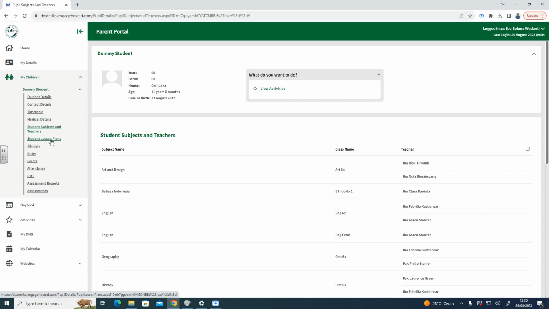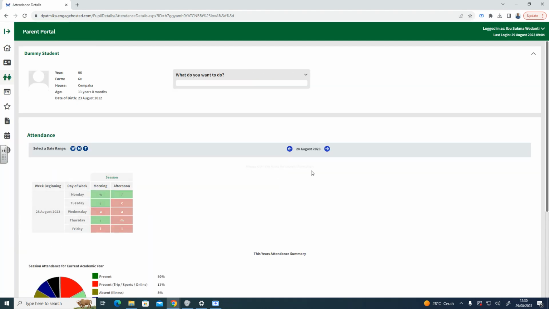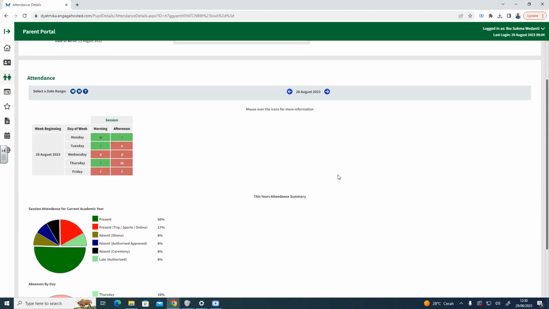Lesson plans, we don't use that much, and it's easier to access them via the timetable. Siblings is a shortcut to brothers and sisters. These areas we don't really use. Attendance is useful to keep track of overall attendance. Our minimum attendance requirement is 90%, and you can see a percentage here. This student doesn't have good attendance.